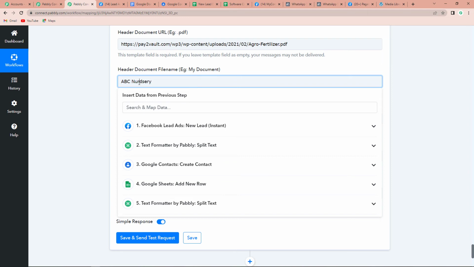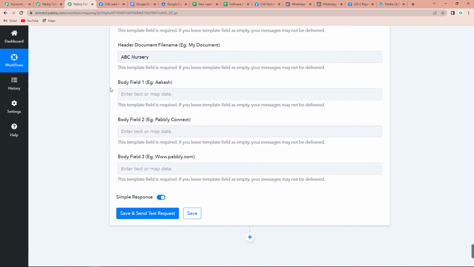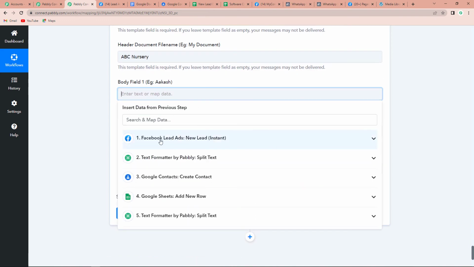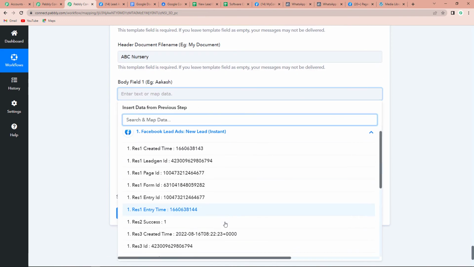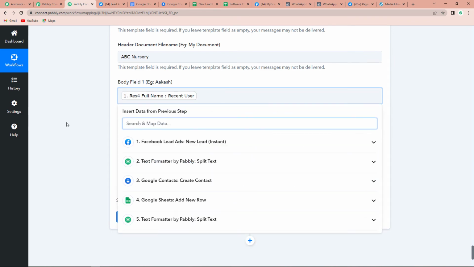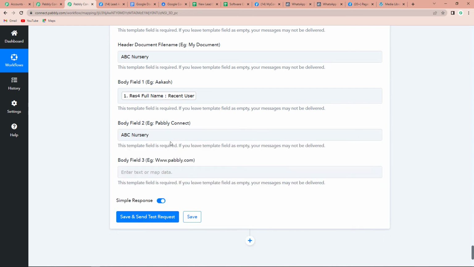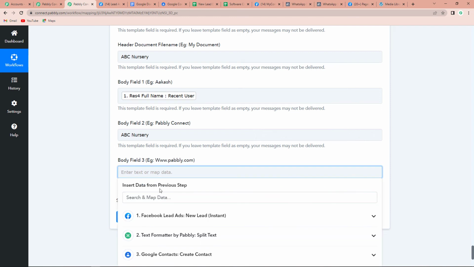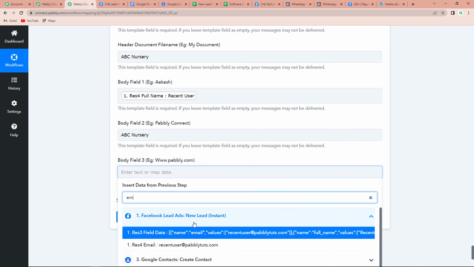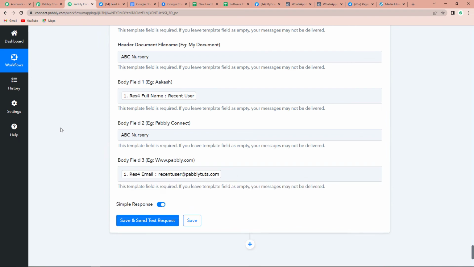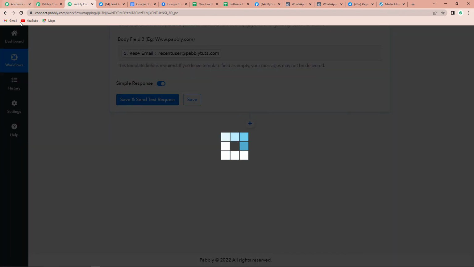and then the name of the person. Here I'll have to take it from the Facebook lead ads, and this is the name of the person, then the name of the company. So here let's say the name of the company is ABC Nursery. So now the email address, we can get the email address from here. This is the email address. So once done, let's click on save and send test request.